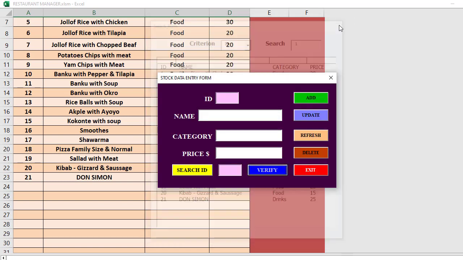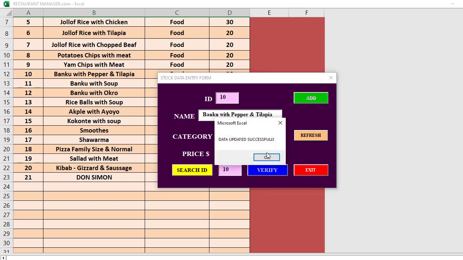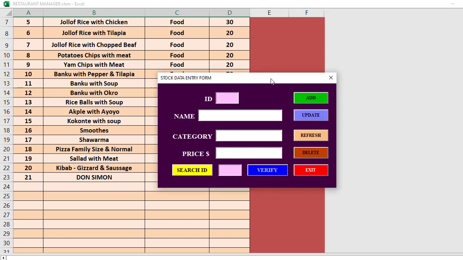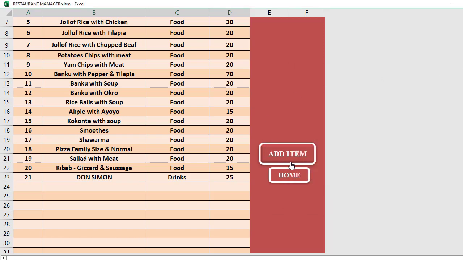Okay, then let me come back and then enter 10 here, and then let me search. So Banku with pepper and tilapia. I am changing the price to 70 cedis. Let me update. So item number 10. Let me bring this down. Where is it? Okay, so item number 10, I have what? 70 cedis. Perfect.